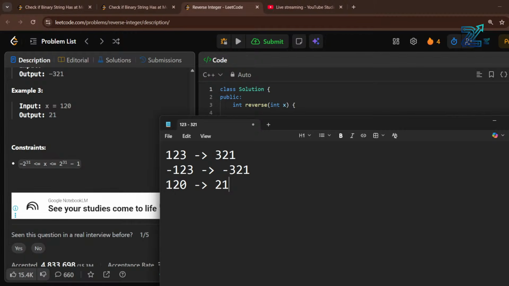Now let us see the overflow constraint. That is the real challenge in this problem, and here is why it gets interesting. This is the 32-bit signed integer range. For example, integer minimum: the value is minus 2,147,483,648. It is the negative value.